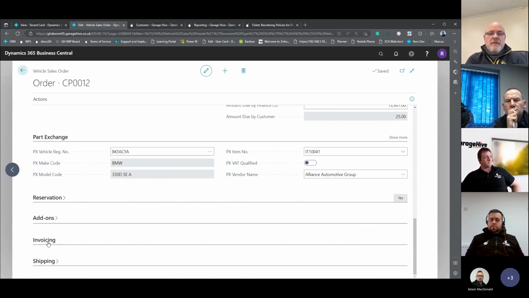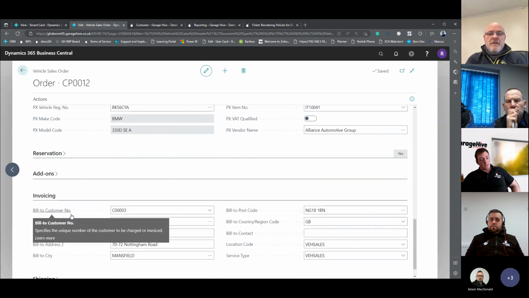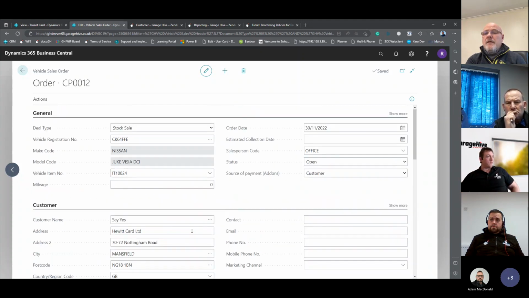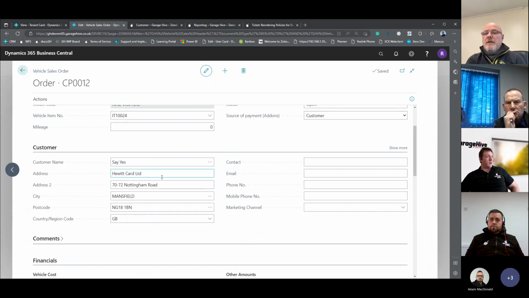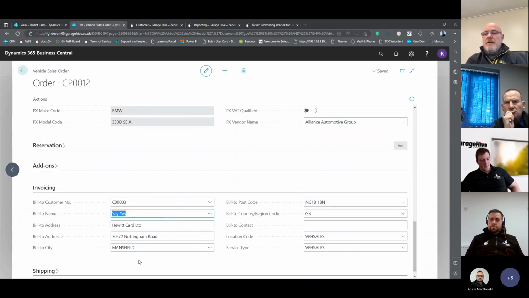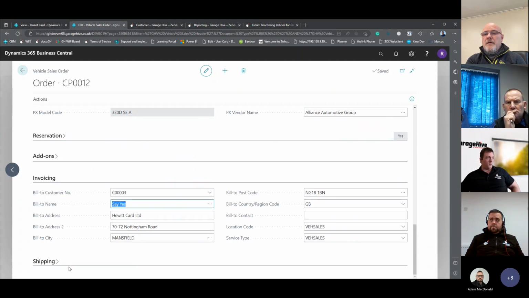Invoicing. So this is where, if it is a finance deal, then we'll have to denote the finance company here. Same as on a sales invoice for the service department, you would choose who the customer is. So who have we got at the top? Hewitt Card at the top. So say yes is going to pay the bill, but it would be Close Finance or Motonovo or whatever.